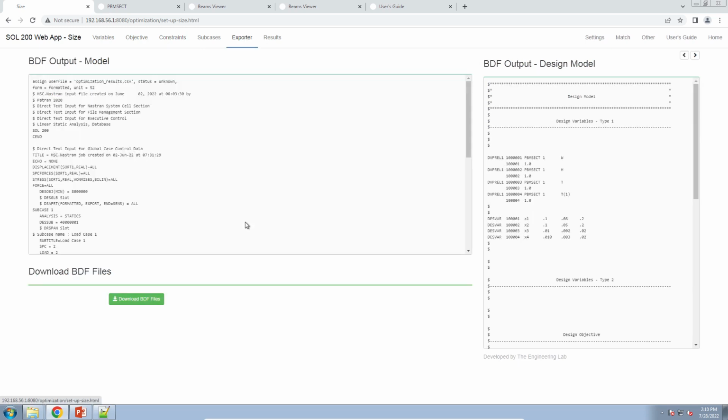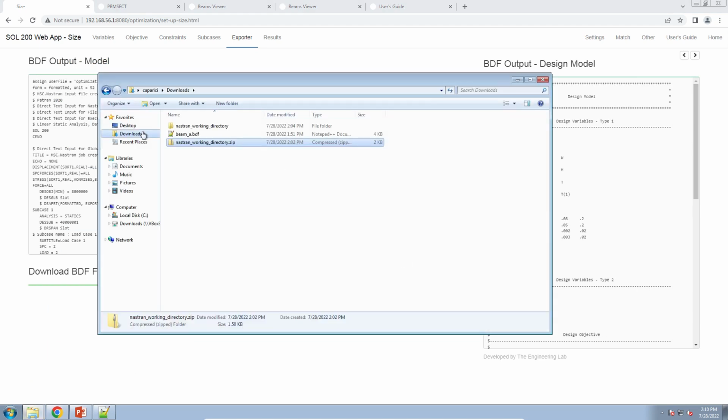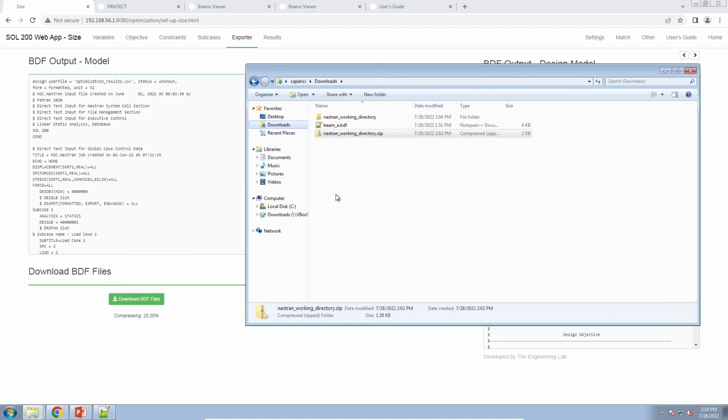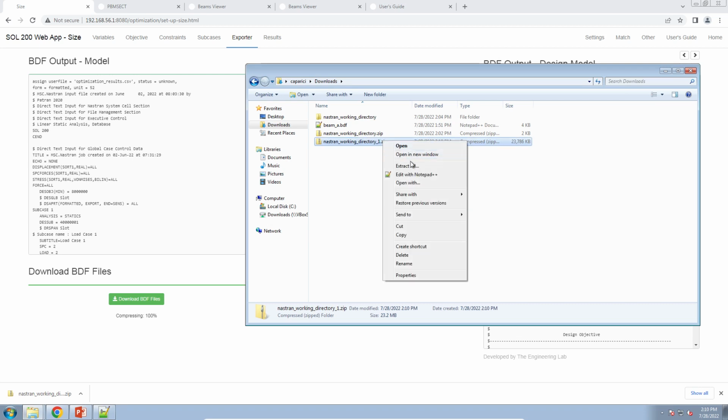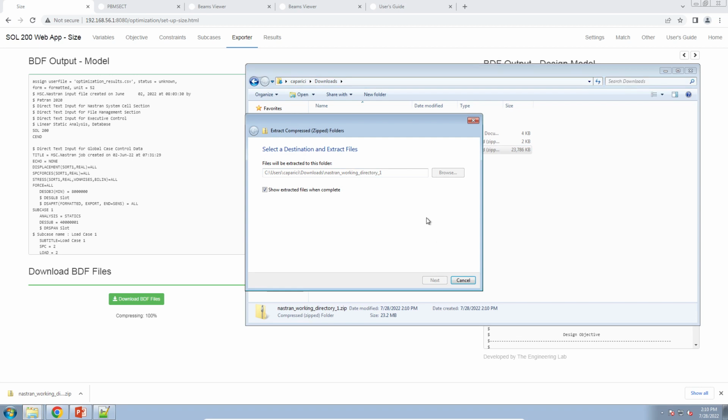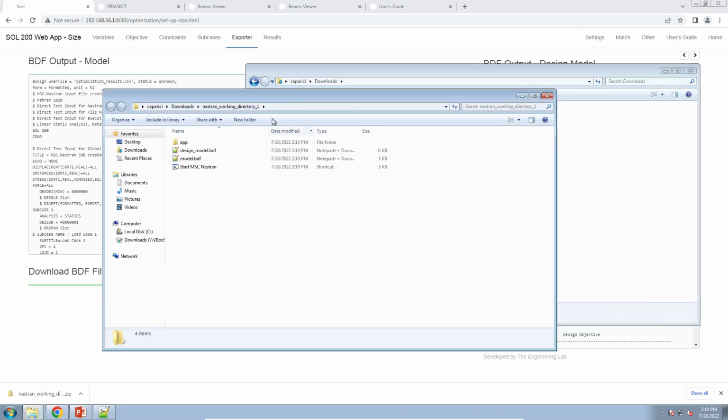So now let's go to the exporter and download these bulk data files. In a moment, we're going to go ahead and get a new zip file. And one thing to keep in mind, sometimes Nastran doesn't like special characters like parentheses or blanks in the directory name. So we're going to remove the blanks and the parentheses symbols, and we're going to just use _1.